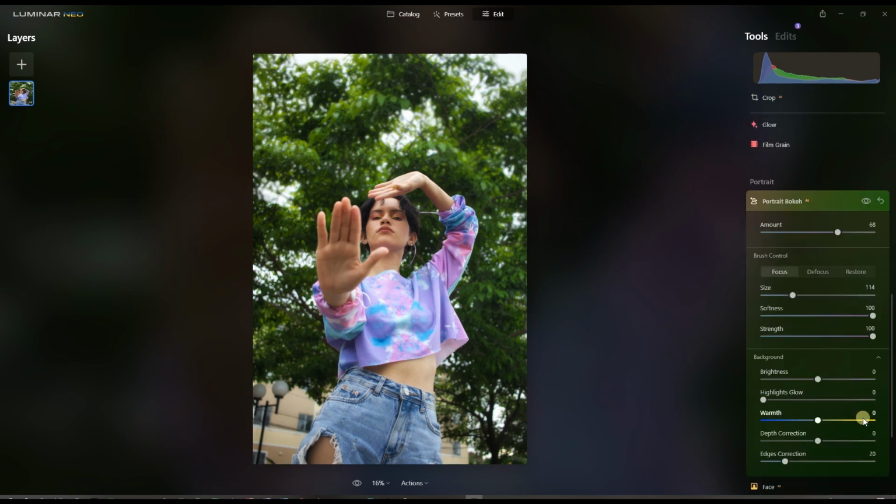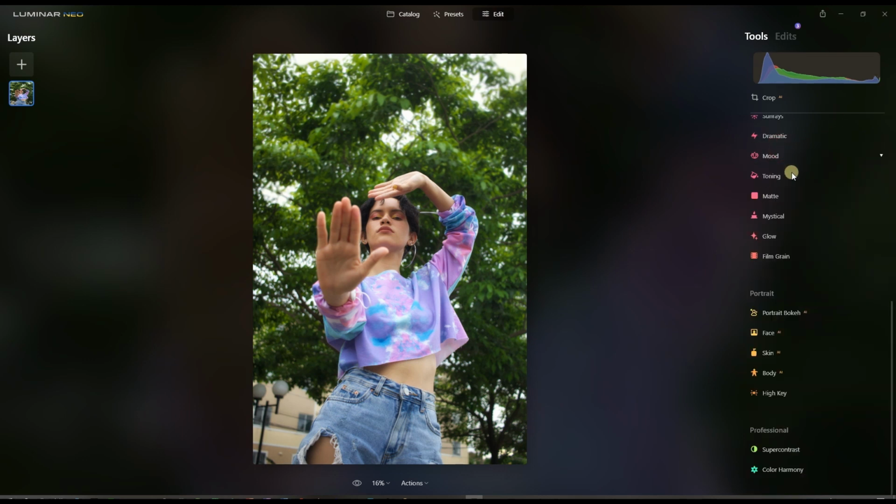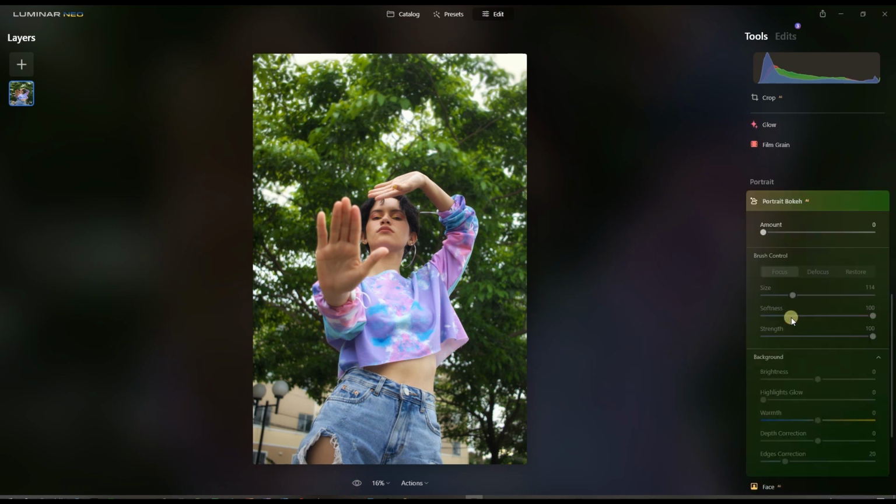Now, I can go to the background and I can add the brightness as much as I can, right? And raise the warmth just a little bit. Now finally, let's see that in action. So that's before and that's after. Before and after. Now I'm going to go back to the portrait AI bokeh again and bring it all the way to 100, and just to see exactly what it gives me.